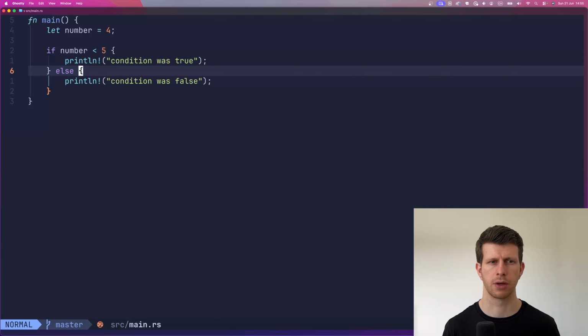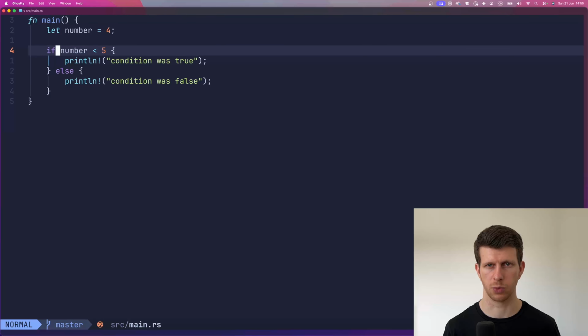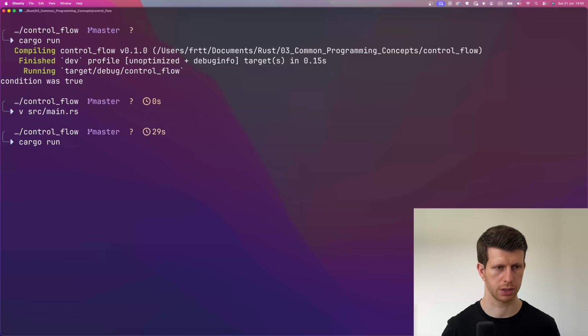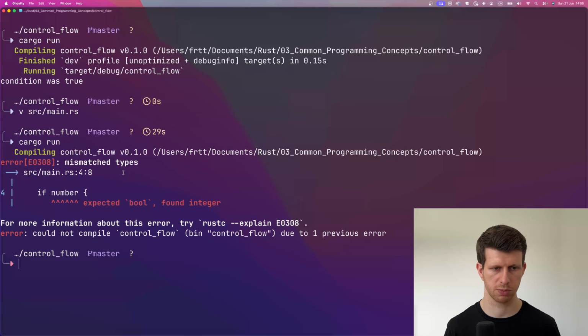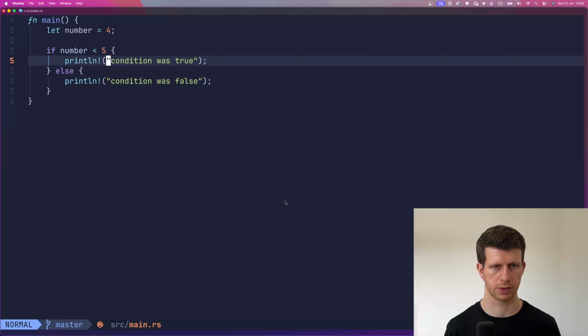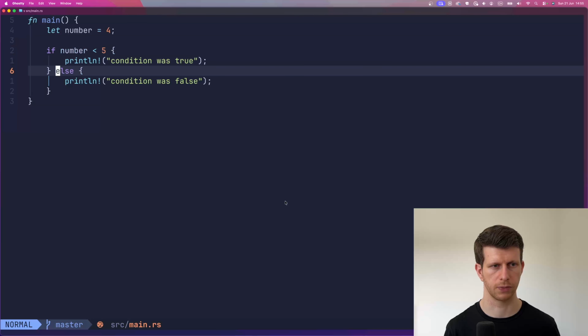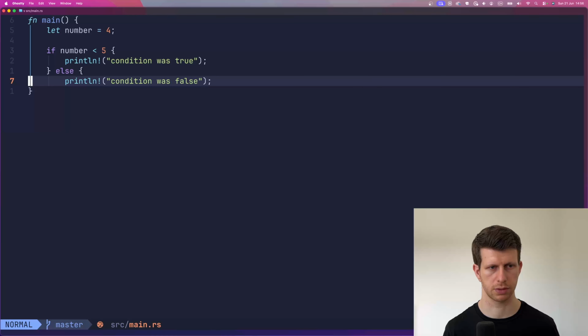Now, first, after the if keyword, you have to write a condition, and this condition has to be a boolean. So you cannot write just number, because number is not a bool, it's an integer. When we run that, we get an error: mismatched types, expected bool, found integer, as you can see here. That's the first point. Then second, else is optional, so you don't have to write else. You can also leave it out.